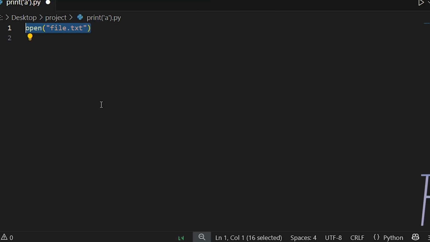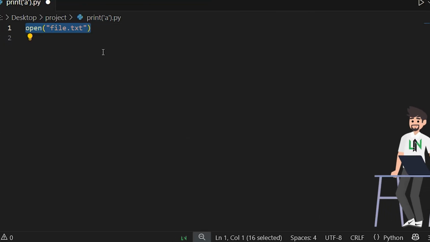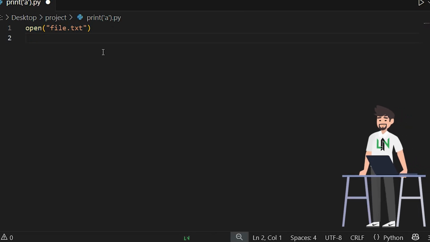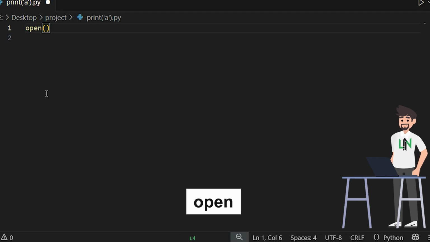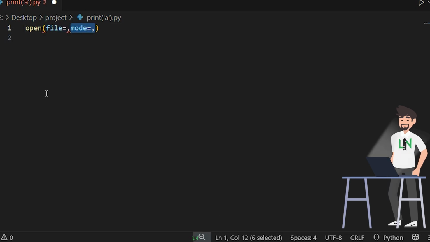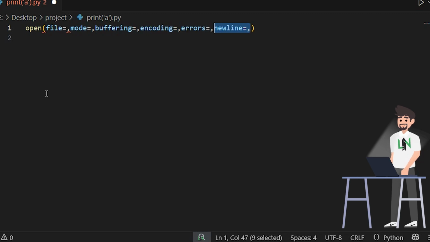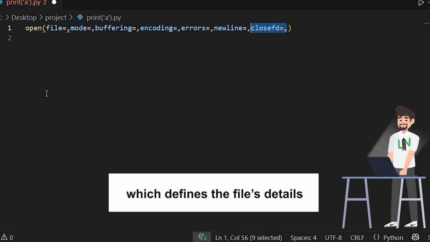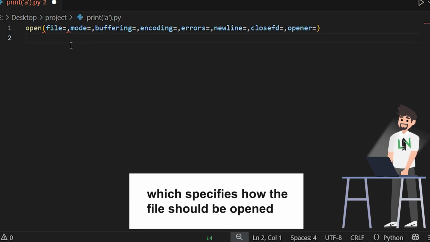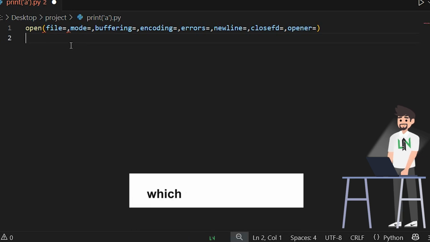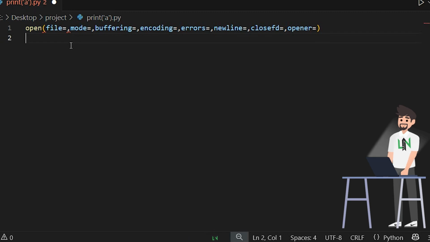With this simple command, we open a file and get it ready to work with. The open command has 8 arguments, and if you use them in order, you don't need to name them. The most important ones are file, which defines the file's details, and mode, which specifies how the file should be opened, for reading or writing. The rest are mostly self-explanatory and rarely used.